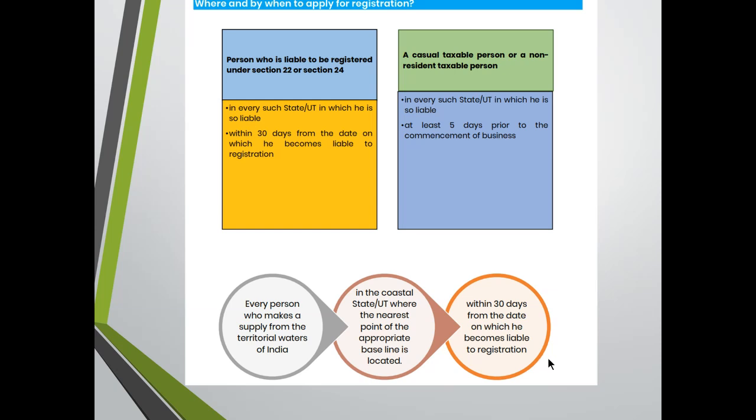A casual taxable person means one who has a permanent place of business, say in the state of Bihar, but comes to Punjab for sales for, say, 1 week, 10 days, 15 days. Due to some festive seasons, they have come to Punjab to sell their goods. In that case, in Punjab, they need not have a normal registration. They can have a casual taxable person registration.